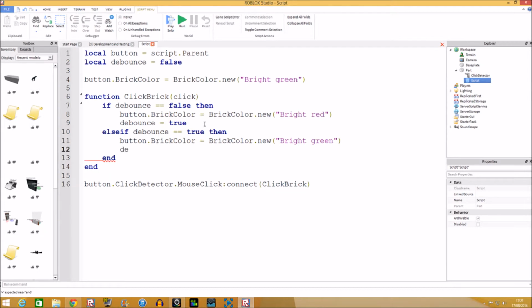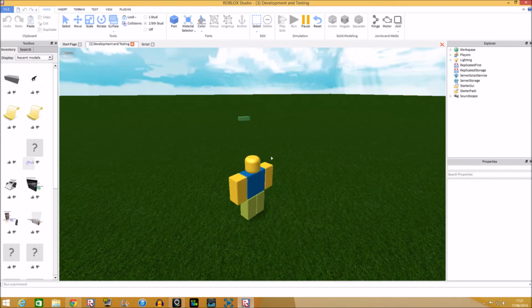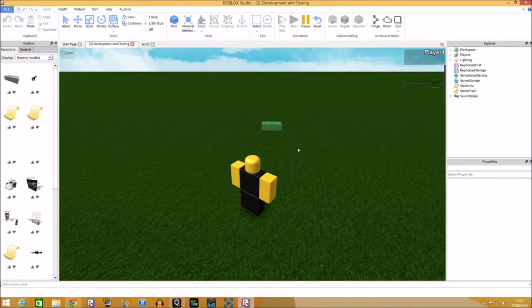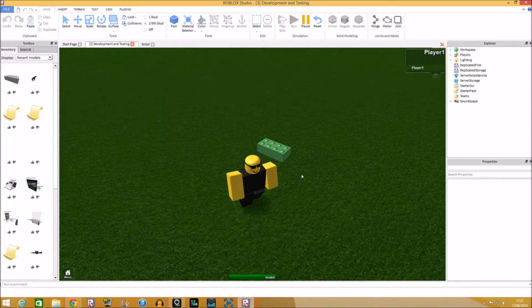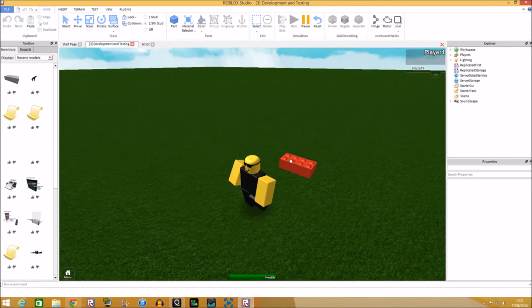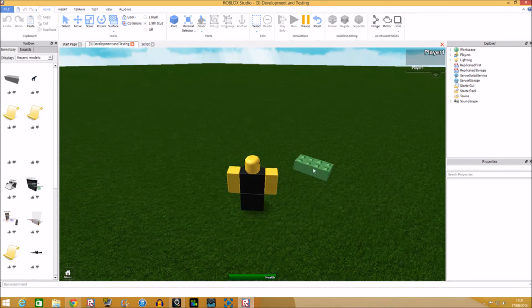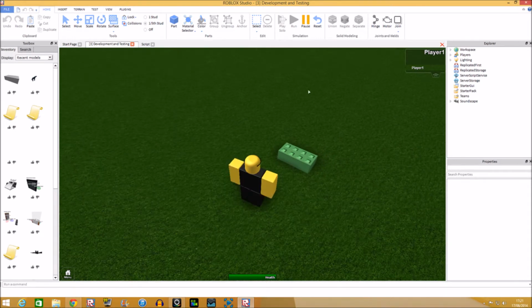And then don't forget debounce false, because it's not green anymore. Well, it's not red anymore, sorry. So then we're gonna run our character again. And then once we click it, it turns red. And then if we click it again, it turns green. So that's basically it. Oh, you can do this with your right mouse button as well.